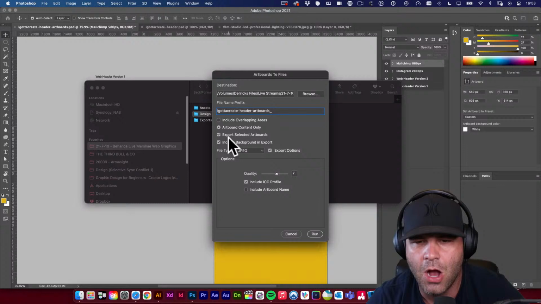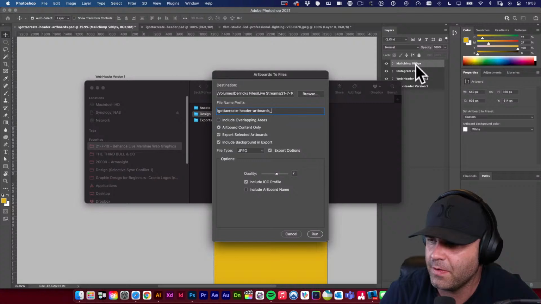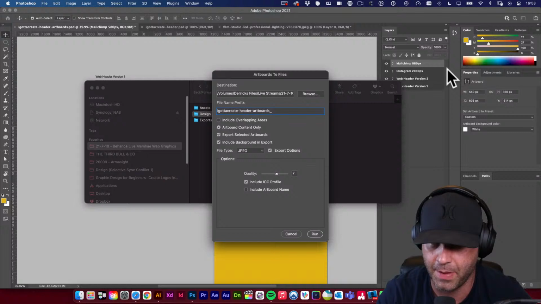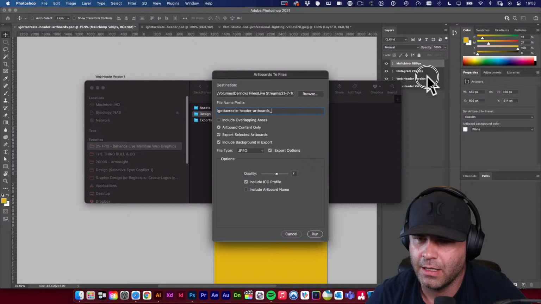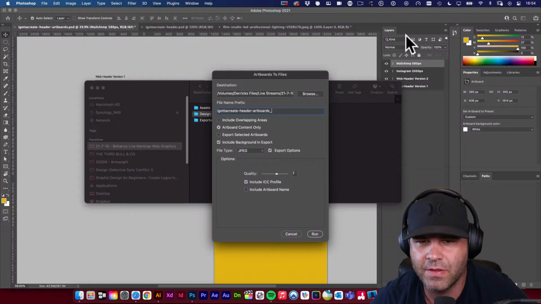Okay, here's what happened. So this little checkbox, export selected artboards. So over here in my layers panel, you can see this one's still selected. I could command click. Let's say I've got like 10 artboards. I only want a couple of them. Just hold down command and click on the ones you want before you do this. But what we're gonna do, yeah, because I can't select them after the fact. We're gonna turn that off, and now it's gonna do every artboard that I have in this file. That's what happened. Okay. Run it.